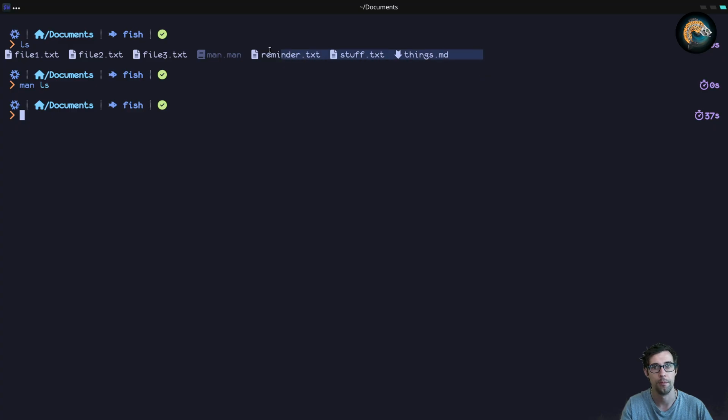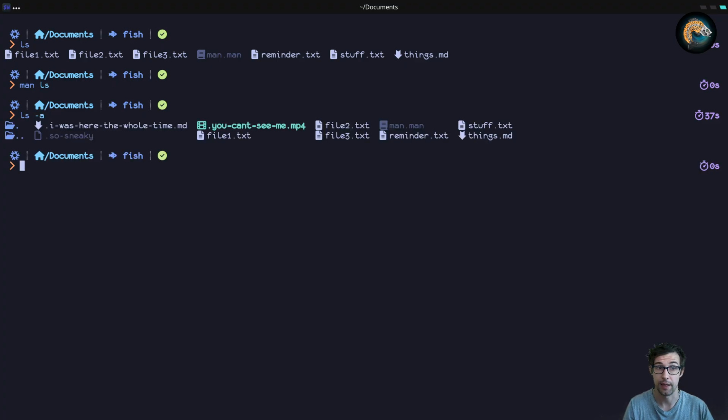We have our output from ls above here. If we add a -a to that, you can see we get a lot of files that start with a dot now. These are hidden files, at least they were just a moment ago.